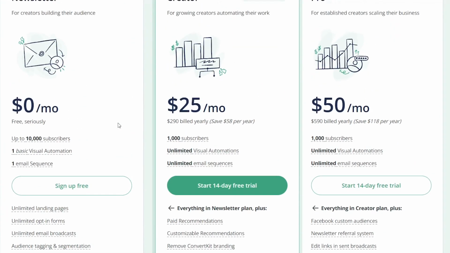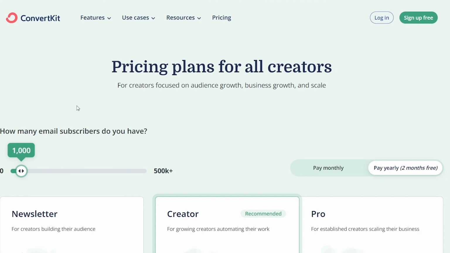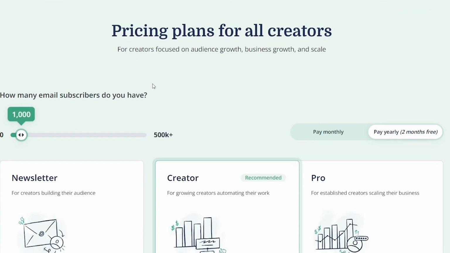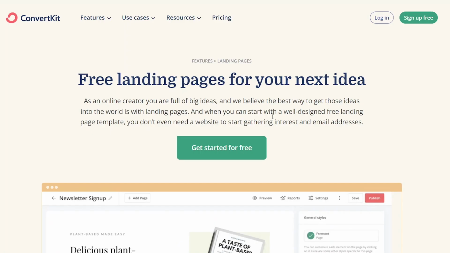In conclusion, Convertri is ideal for marketers focused on creating high-converting landing pages and sales funnels, whereas ConvertKit is perfect for creators looking to build and nurture their email list with powerful automation tools.